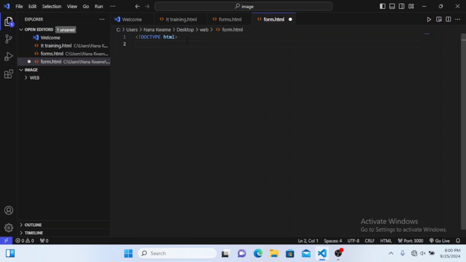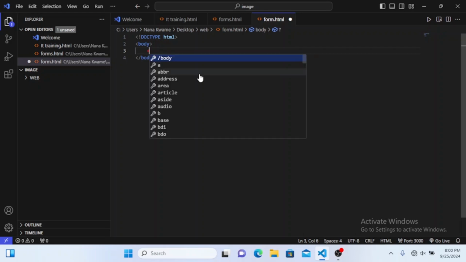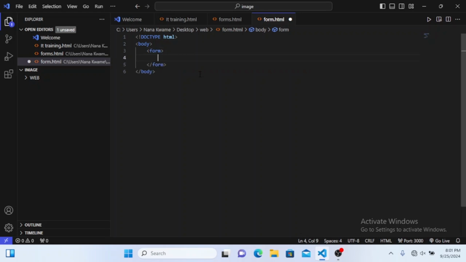So in today's video we are going to show you how you can use Visual Studio Code to create forms, online forms. As usual, I'll start by typing greater than doc type HTML to declare that I'm working on HTML5. Then in between the open and the closing tag of the body, I just type forms.